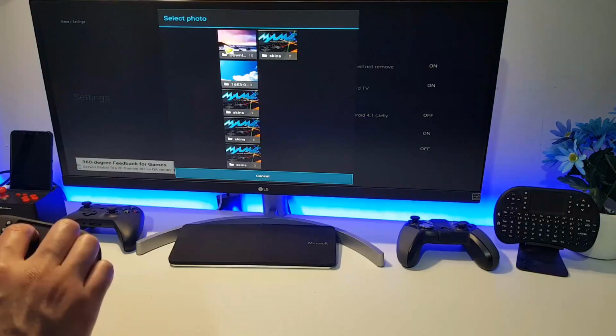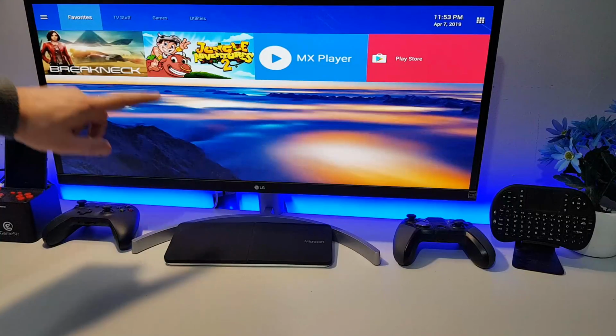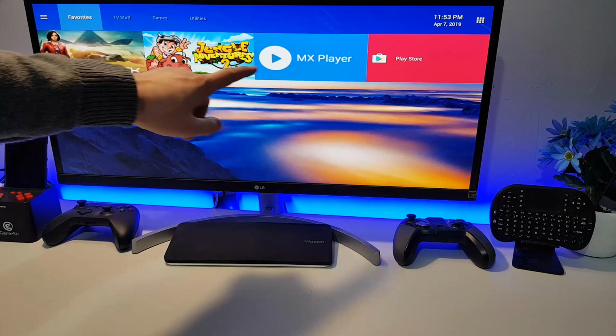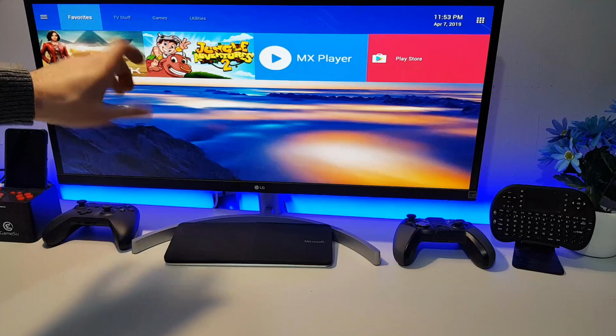So let's click on that now. And let's go into my downloads folder and pick one of these. Okay, let's back out of this and we can see the wallpaper is now changed, and because we selected 4 columns, we can see that's now populated the whole screen. So some of you may prefer that, but I personally prefer a slightly smaller icon.